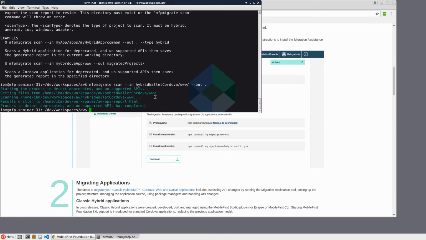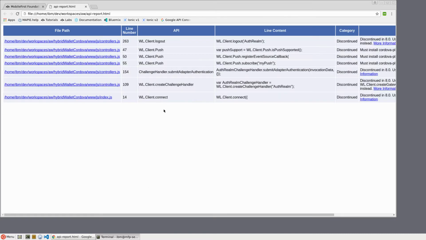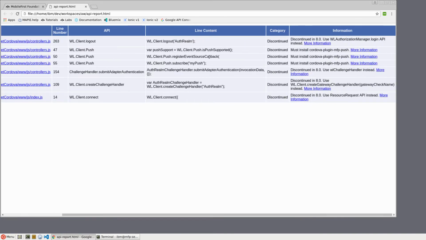So basically it's scanning the project that we provided, and results are written in the report file. This is the basic web page that you can open with the browser. So just type Google Chrome and that file location, like that, and you will see the differences. So in our existing APIs, where they were used, in which line, and what to do next.